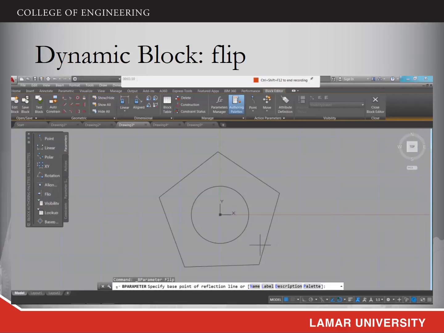And now you need to specify a line for the flip action. Here we are using this edge as the flip line. So choose the end here and the corner here. The next step, you have to specify the location for the control point. We set the control point at this location.